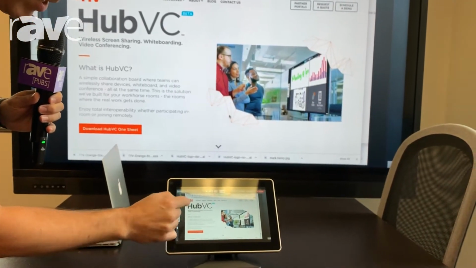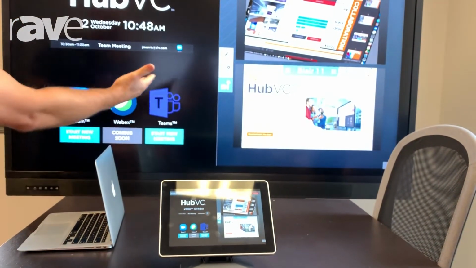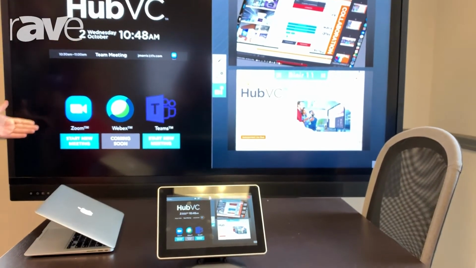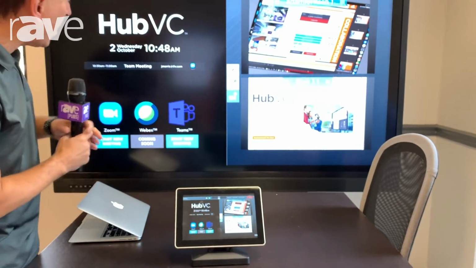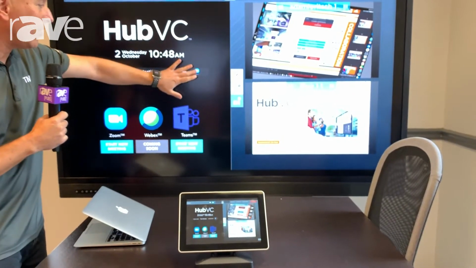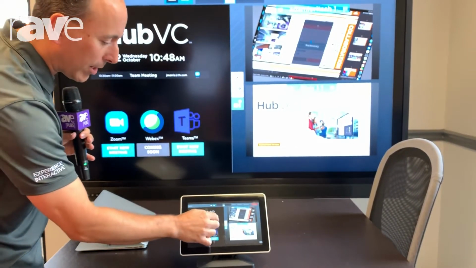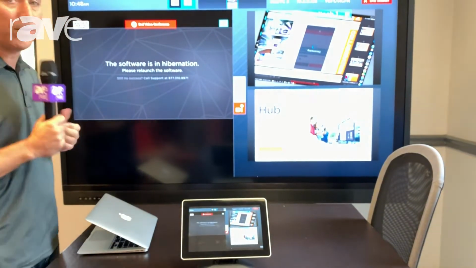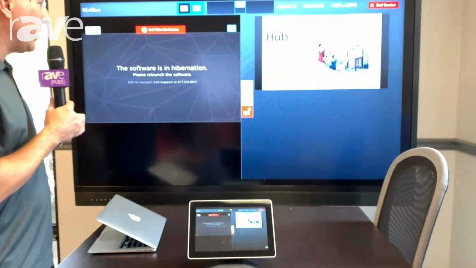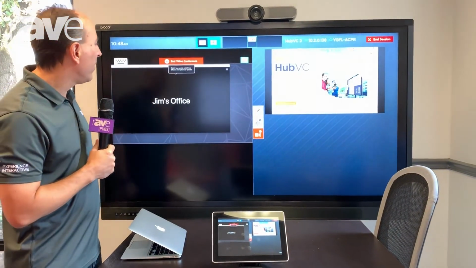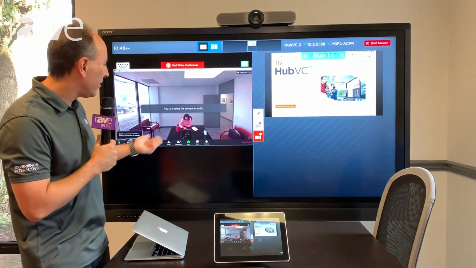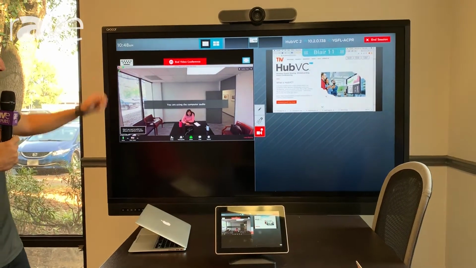I can also do the same thing that we did on the other one. I can launch into the same VC platforms that you see: Zoom, WebEx, and Teams. And it also has the same calendar function. I can't touch this screen and do anything, but from the table, I could just hit that button, and it joins me right into the same video call that we were in just a minute ago. And then we're connected. So we see Cassie in there. How you doing, Cassie?